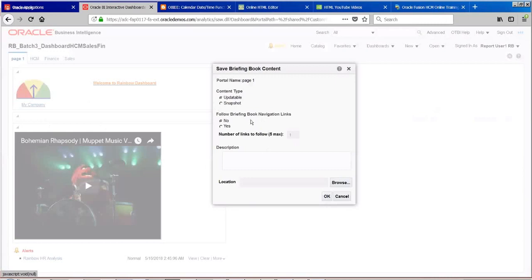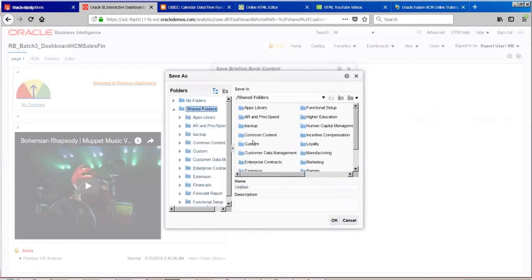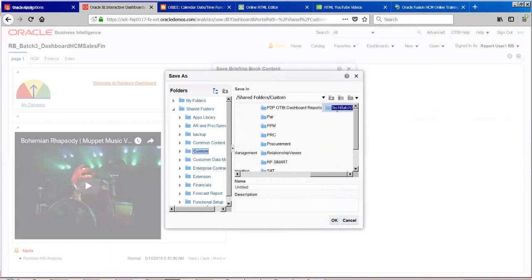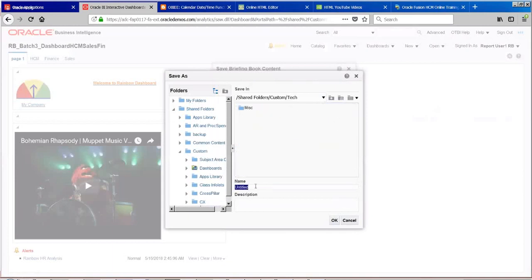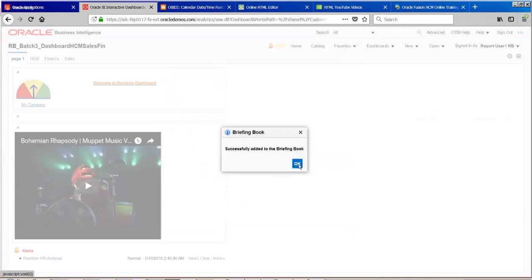Follow briefing book navigation links basically. If you want to keep any links, whatever navigation links are available here, then you can keep the navigation links. Then you will know what location you wanted to save. I wanted to save to my... Let's save it. Okay, so you successfully added the briefing book.